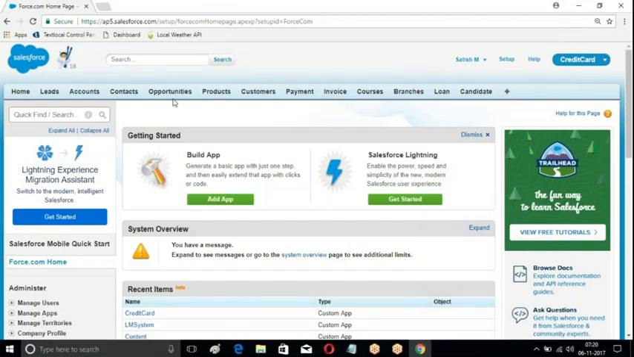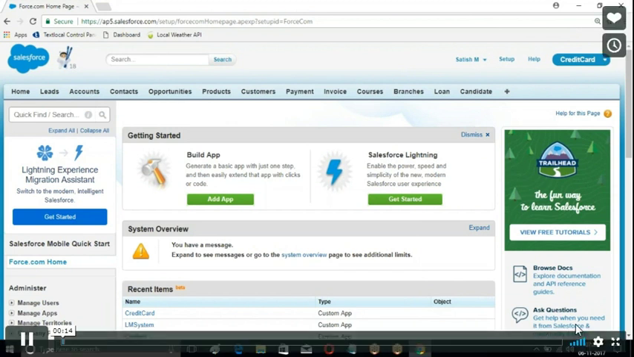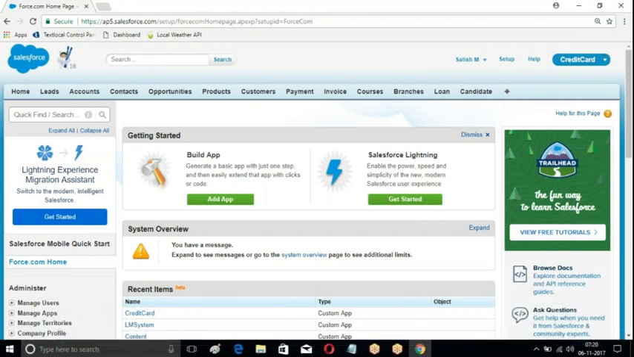Automation. In Salesforce, we have functionalities to automate the business process like workflow rules, approval process, process builder. These are the three declarative automation techniques we have in Salesforce. One is workflow rule, second one is process builder, third one is approval process.